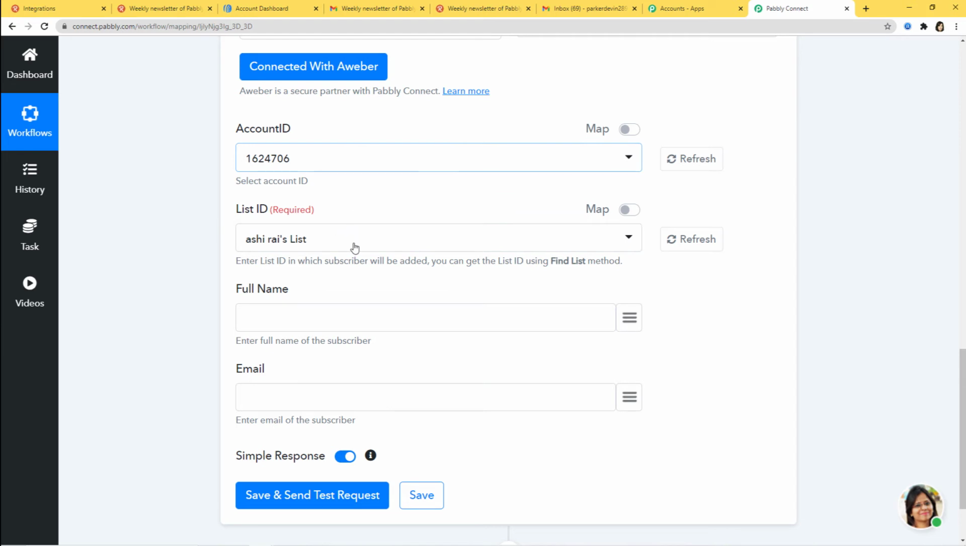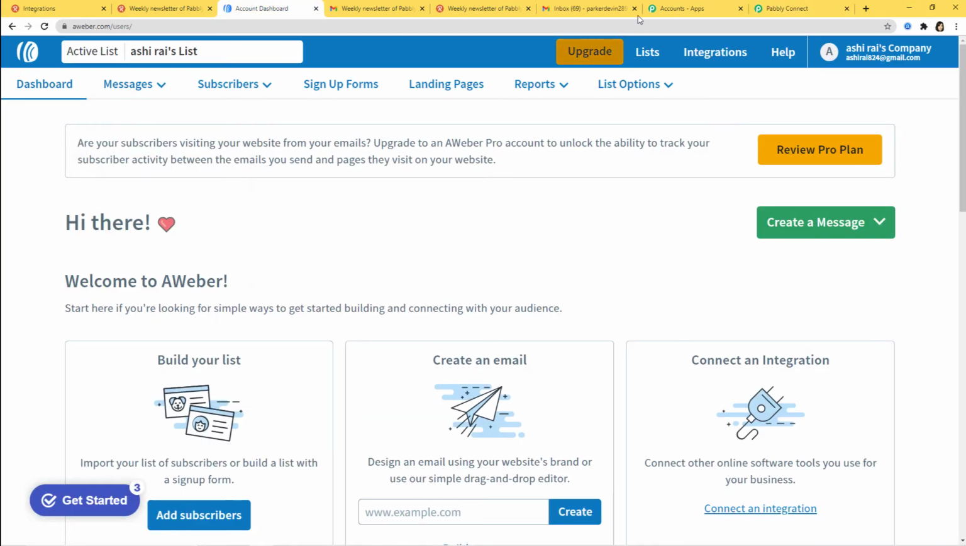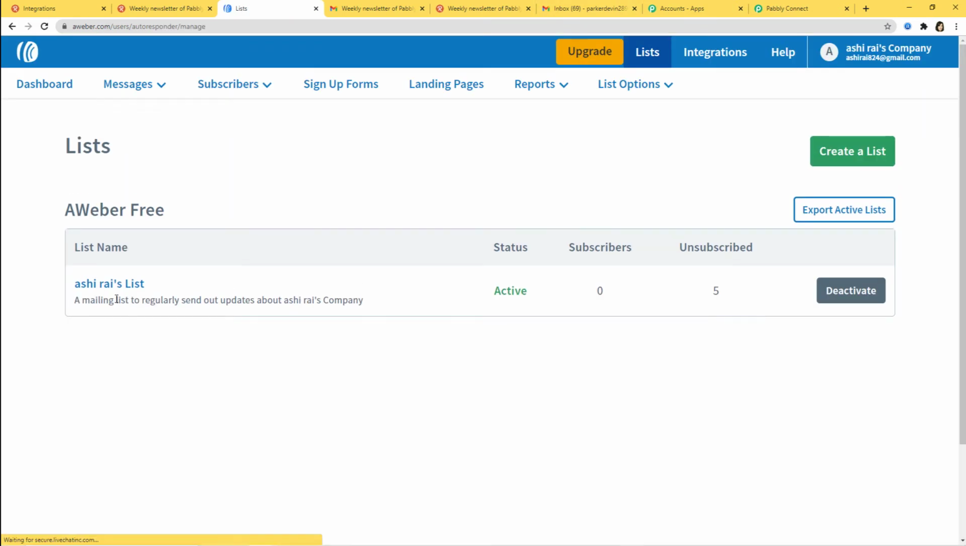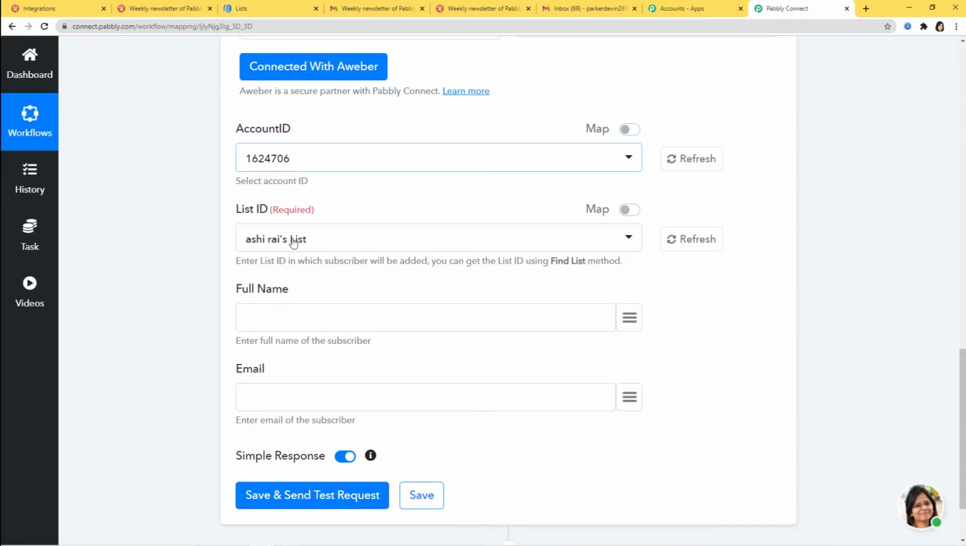Now list ID. So you might have already created a list in your Aweber account. If I go to my Aweber, here you can see lists. So here I only have one list, that is Ashirai's list. If you want, you can create a list by clicking on this green button over here. So I'll let it be Ashirai's list.